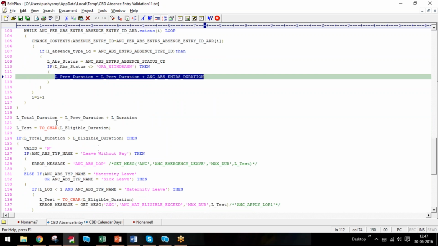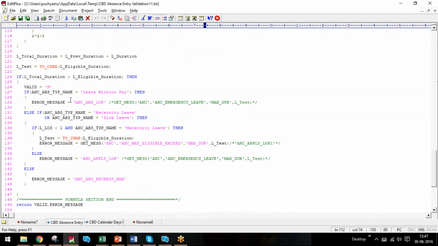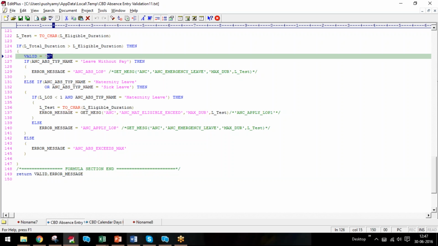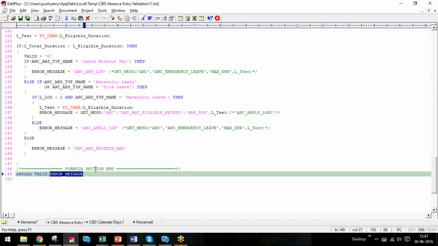Okay, so the return variables which this type of fast formula returns are valid and error message. Valid will be Y or N. By default we make it Y, and if any of the conditions fail, then we return it as N, and we return the error message. So it is always an error. We cannot show a warning message here. Even though we define the message as a warning, it will still show it as an error only.